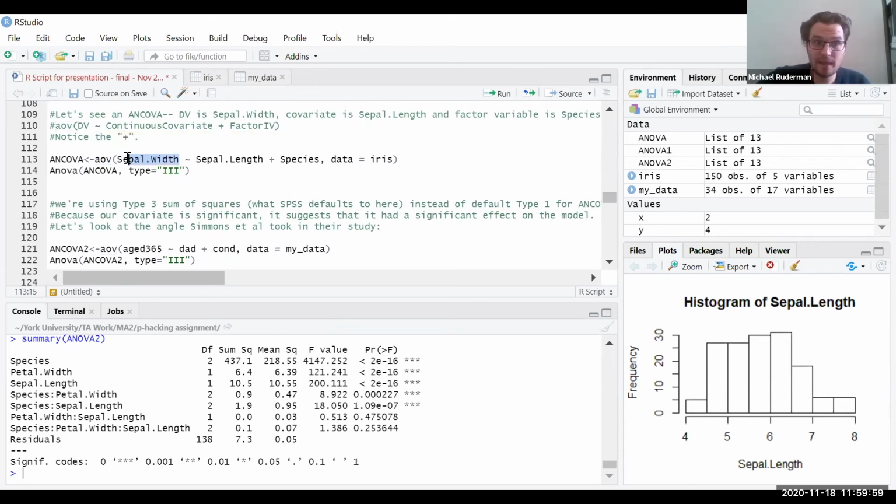And the dependent variable is going to go here. For some reason, I've put sepal width as our dependent variable. This is what we're going to be interested in looking at. The tilde will separate the dependent variable from the independent variables and the control variable. Okay. So what I read is the control variable, the continuous covariate here, comes first.